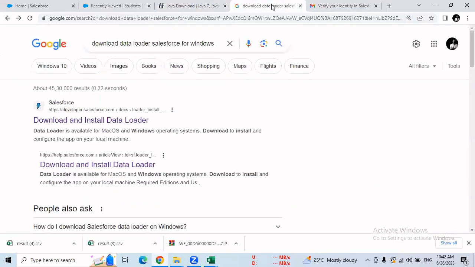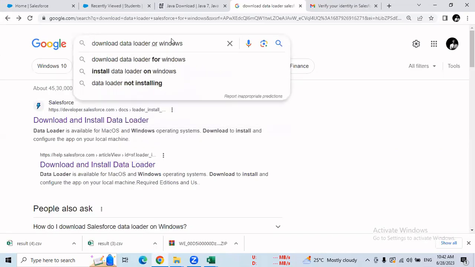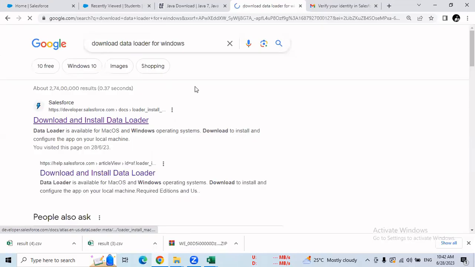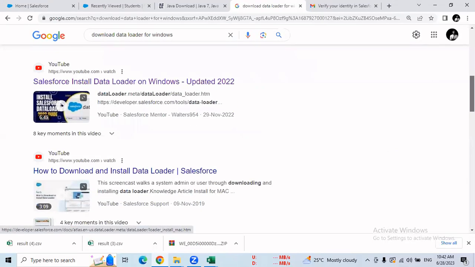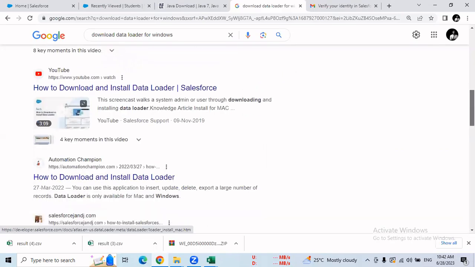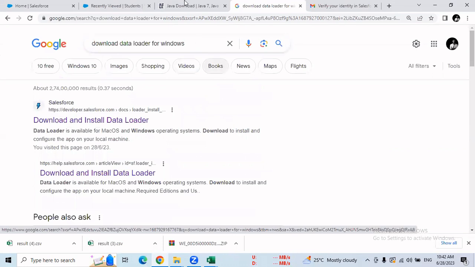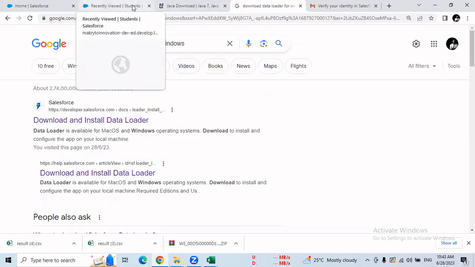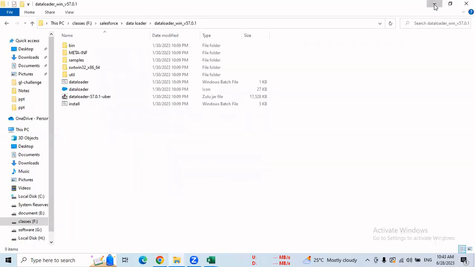I have already told you about the JDK. You can also check for the downloads for data loader. Okay, and you just go and download that data loader. Otherwise I am going to make the file available for you, so you can download from Google, and let's install it.